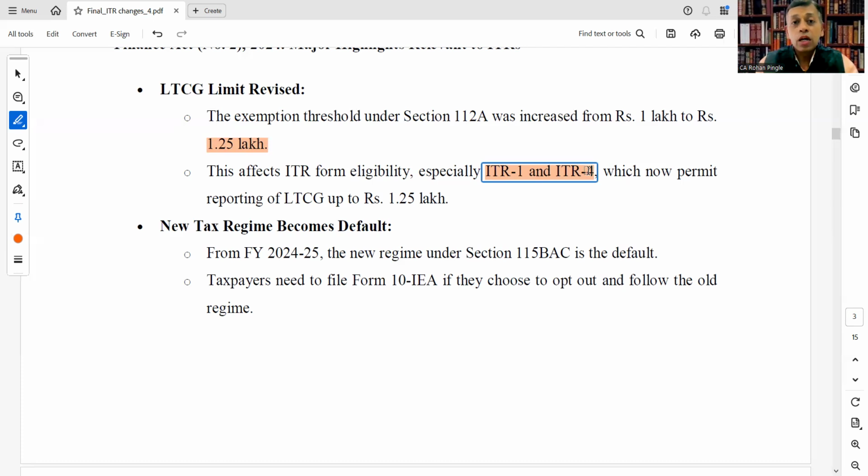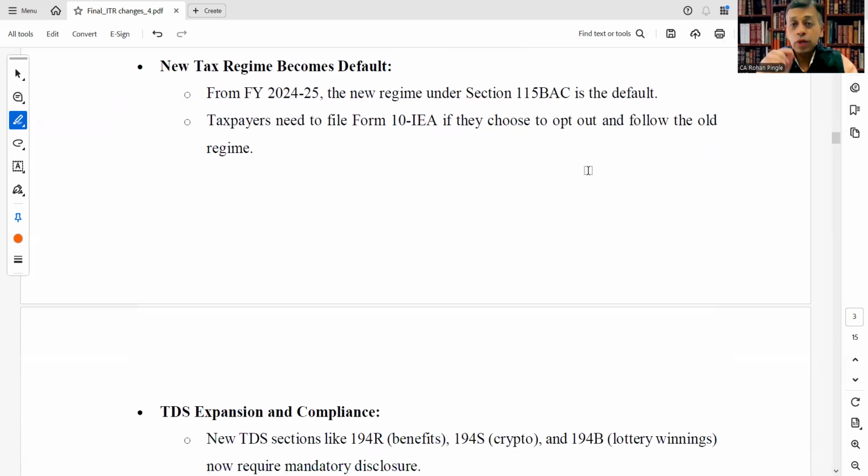New tax regime becomes default. From financial year 24-25, the new tax regime becomes default, and if you want to avail the old regime, then you have to file a form before the due date of filing your ITR return.